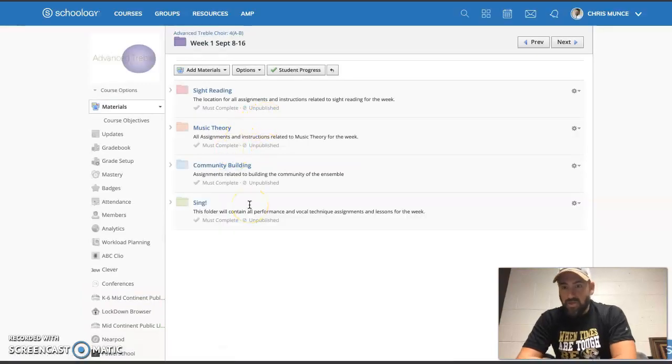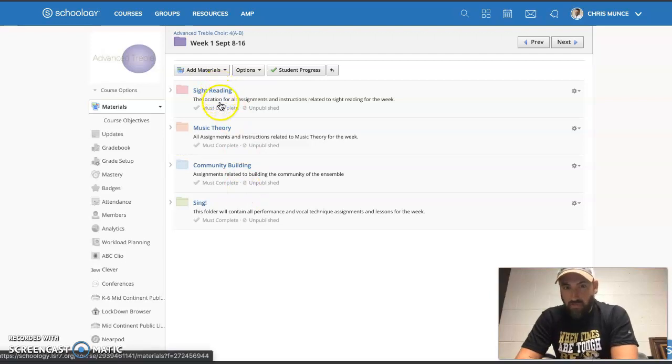And inside each week's folder, you're always going to see these four folders. You're going to see a sight reading folder, a music theory folder, a community building folder, and a sing folder.